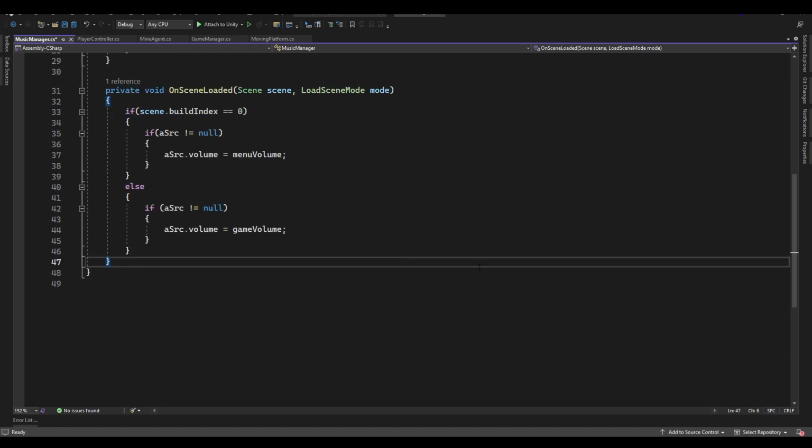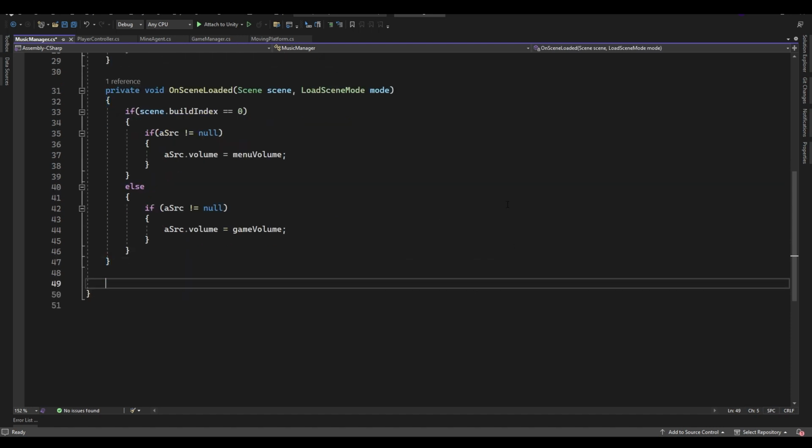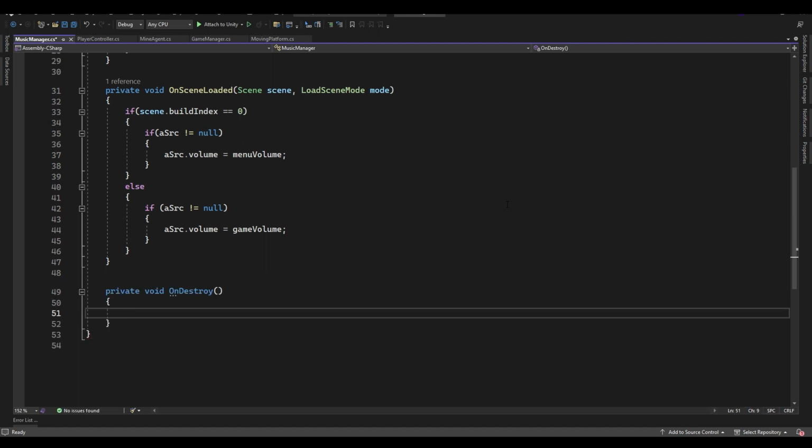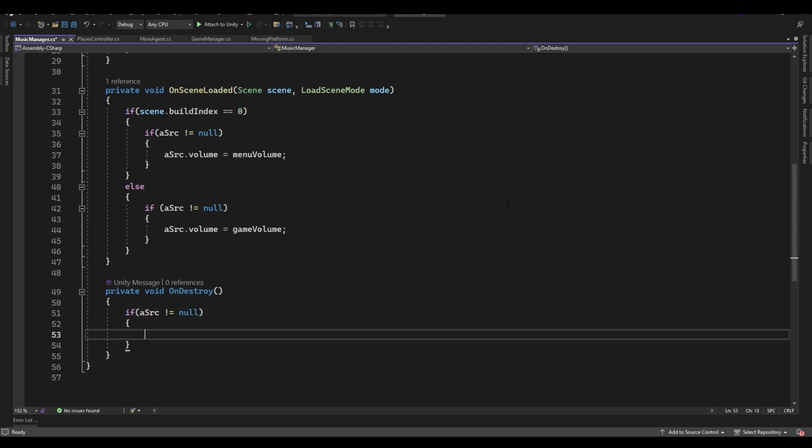So let's just quickly add these as safeguards. We need to use a couple of Unity methods here. There's one called OnDestroy, right? That's what we want to use here. So if this game object gets destroyed, it's going to execute this code, and we'll say if source is not equal to null, then we'll go SceneManager dot sceneLoaded, and then instead of plus equals, we'll say minus equals, and then the method that we want to remove.